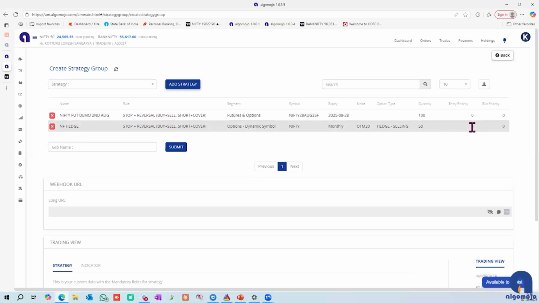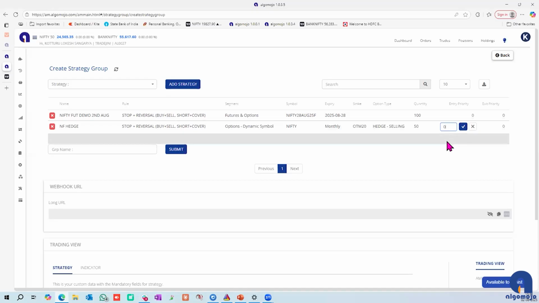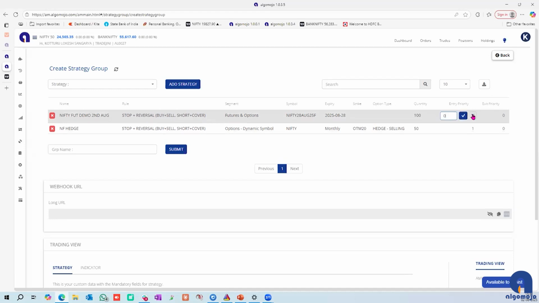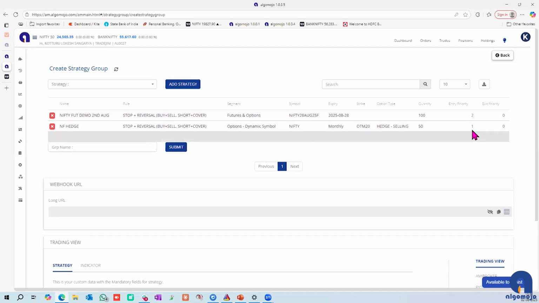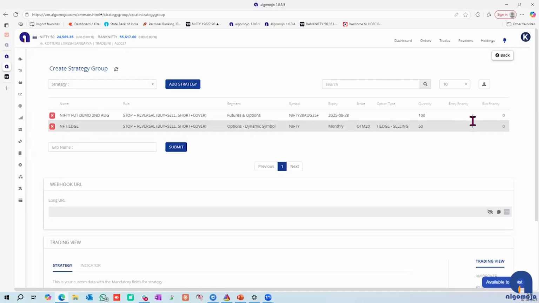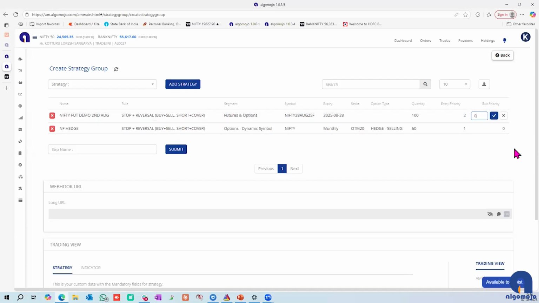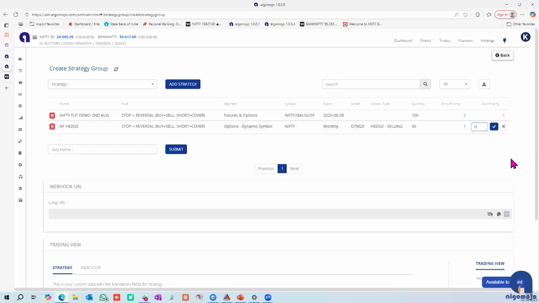and we'll give the priority here. We will say that while entering, I'll need the option to be traded first, and then after that I want to trade the future. So you can set the priority here. One means this order will be placed first, and then after that the futures orders will be sent. For exit, we'll do a reverse. We will say let the futures be closed first, and then the option be closed second. So you can set the priority here.